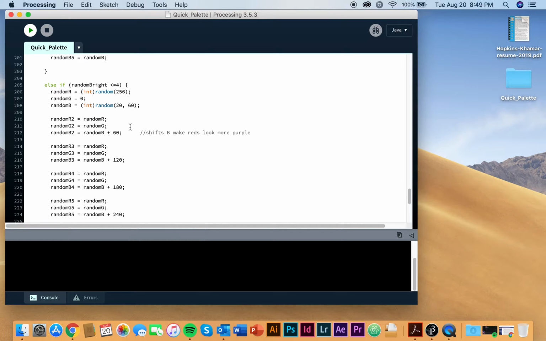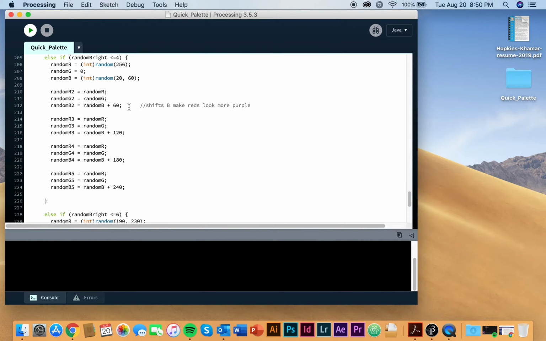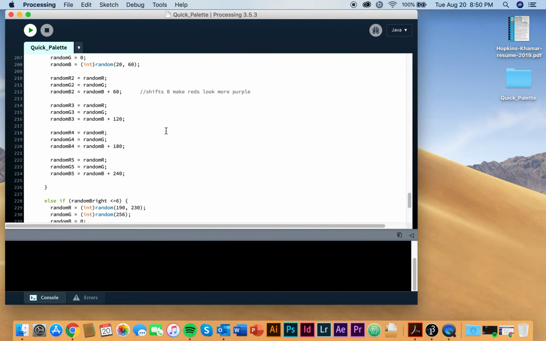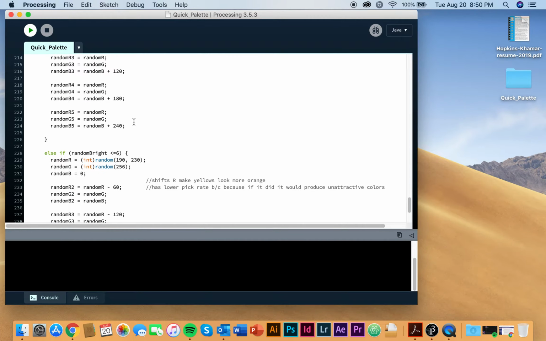And the same thing for the brightness: if the algorithm produces something over 4, then it's going to give us a random red and a set limited range for blue and no green. Adding more to this blue from its short limited range makes the reds look more purple, and that's for each rectangle as well.